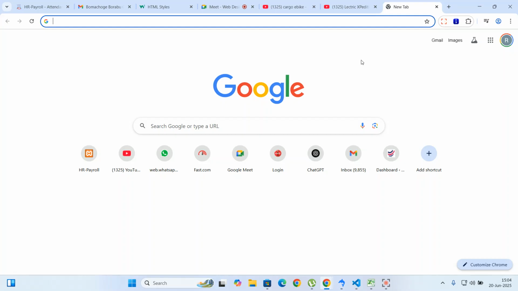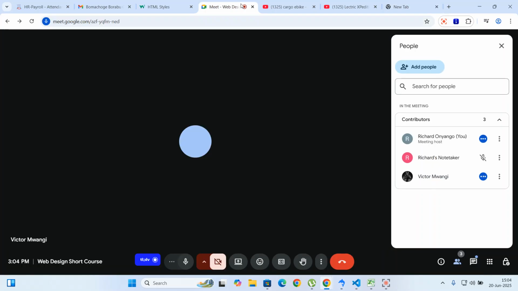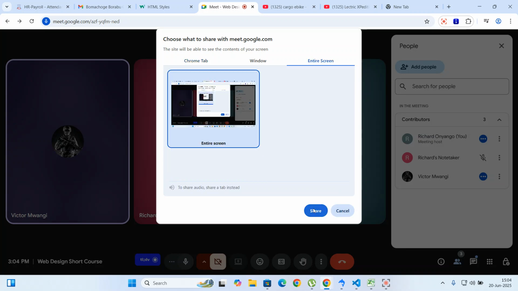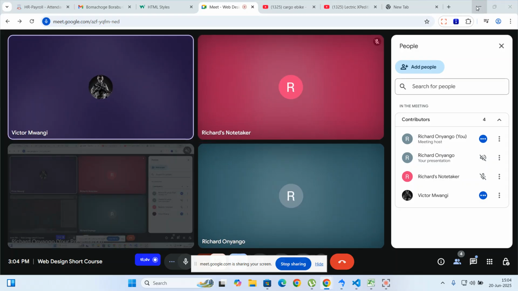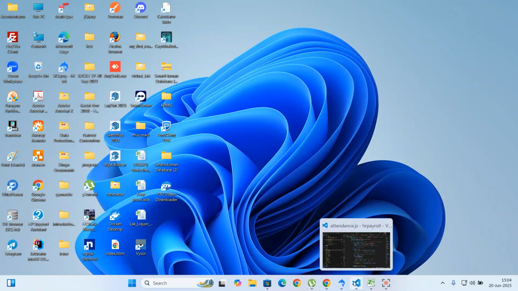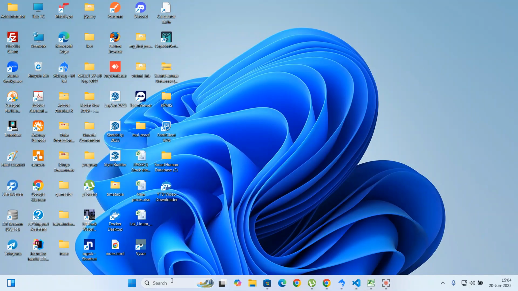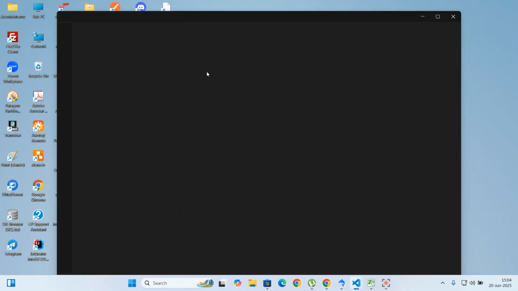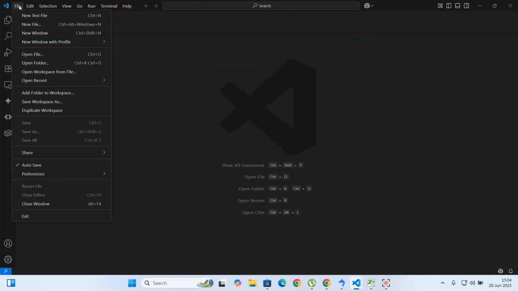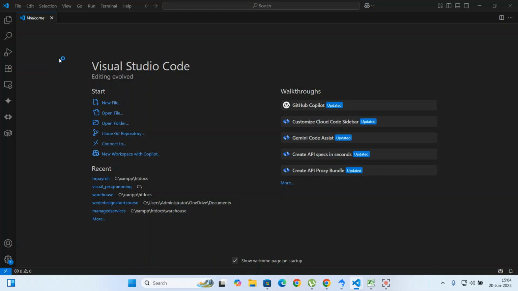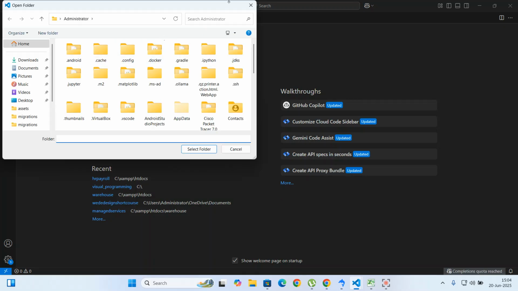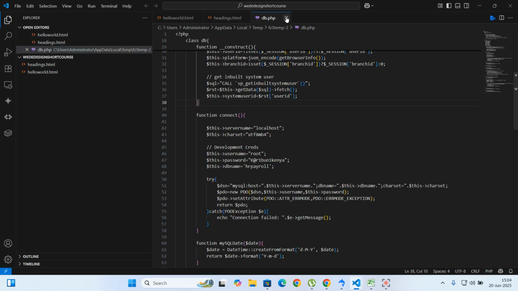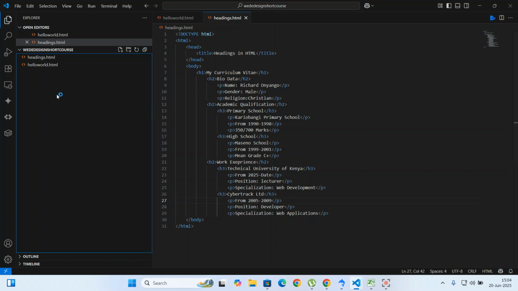Okay, I'll share my screen. You can see my screen, right? So what I'm going to do is open Visual Studio Code and I'll go to our page. I think it was called Open Folder rather. Actually, it's here. This short course is what we had looked at.